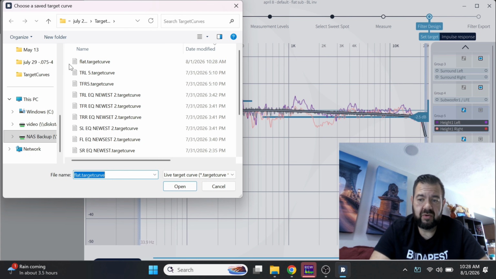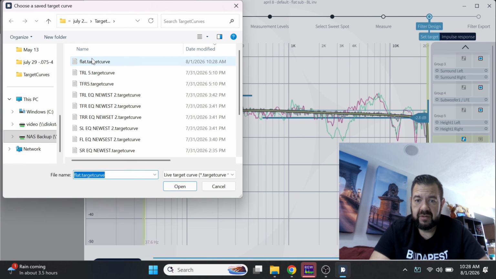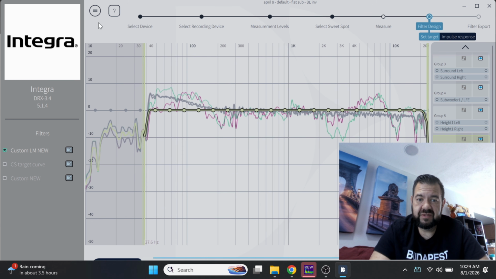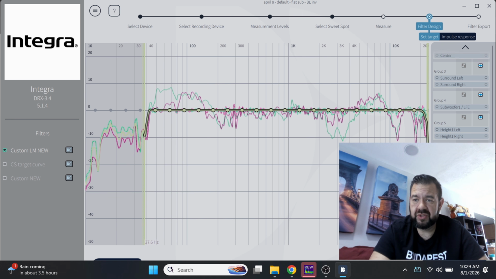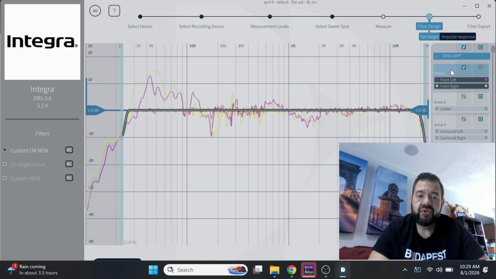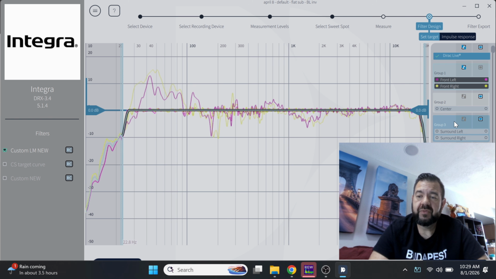So left click on the group to select it, right click, load target curve. If you want, you can save this as a flat project also, but I quickly want to mention how I usually decide what bass boost I need, and you can make a note of this: what bass boost would work for the LCR and the surround. Usually I give more boost for the LCR, a little bit less for the surround.